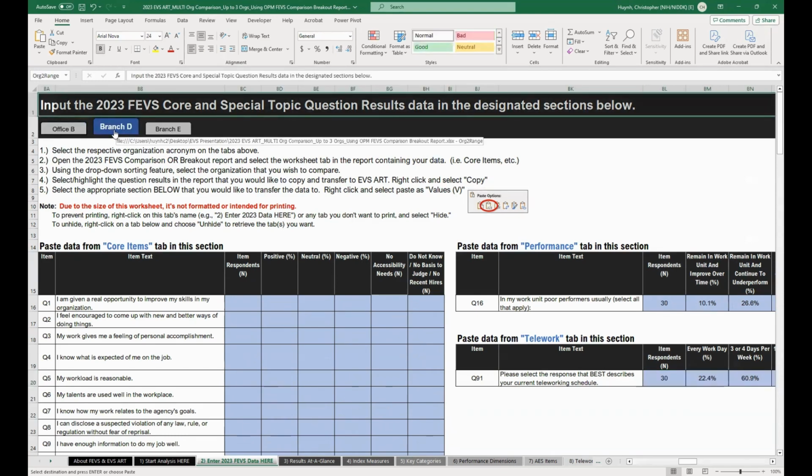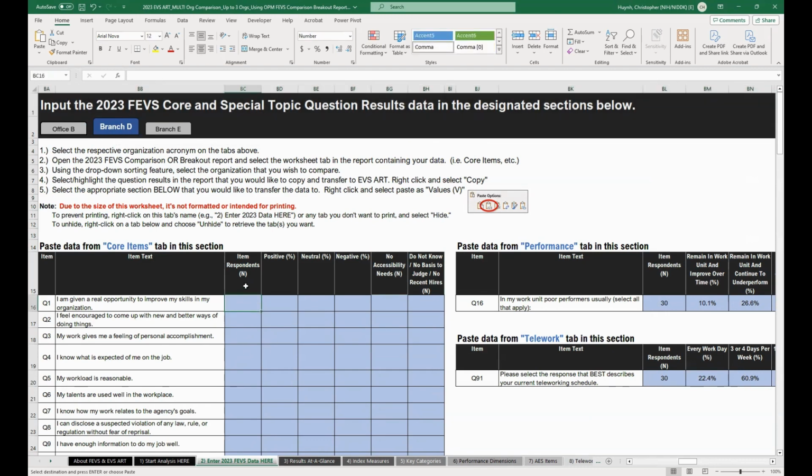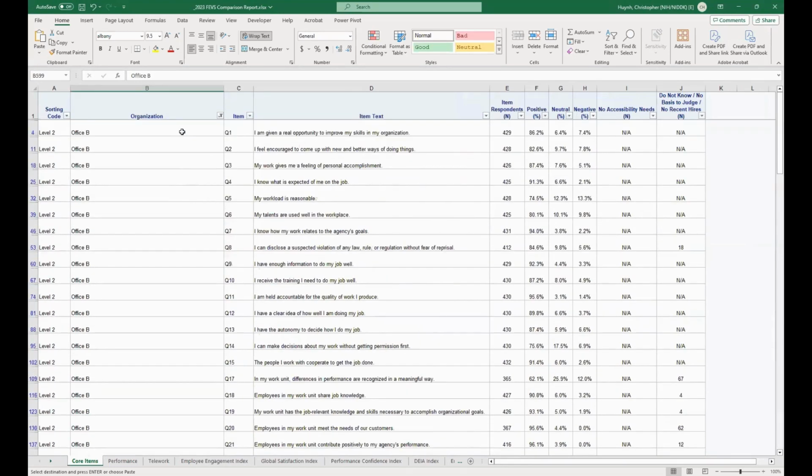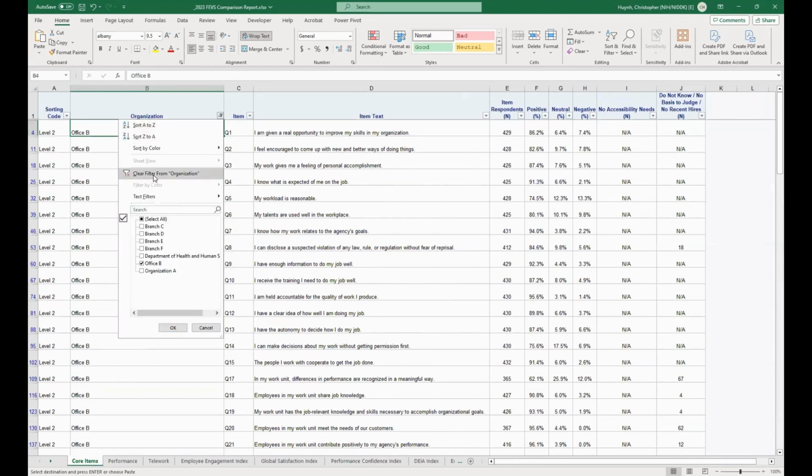If we click on branch D in the top row, it will move us into branch D's section of information. You'll see here that I've already pasted the data ahead of time for the Performance and Telework tabs because those are quite simple to do, but I'm just going to show you now how we're going to do it for the core items. So going back to the core items tab in the report, we'll want to scroll all the way back to the top, and then we're going to clear our filter by clicking on that filter icon. We can clear the filter, or we can just deselect Office B and then reselect branch D.